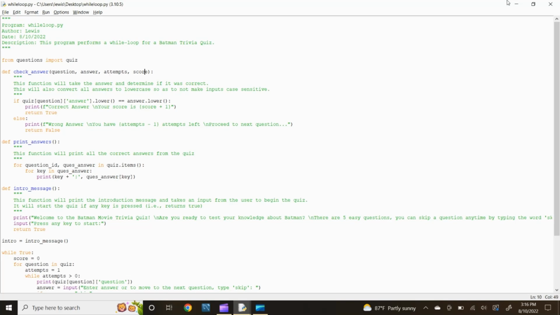Next, type 3 quotations and press enter. Here I will add a description of what the function accomplishes. Let's describe it as: this function will take the answer and determine if it was correct. This will also convert all answers to lowercase so as to not make inputs case sensitive. Press enter and close with 3 quotations.